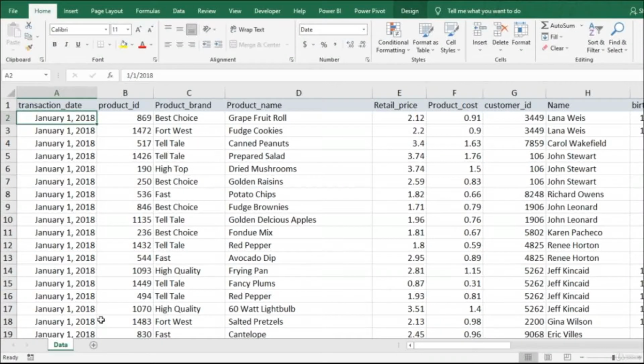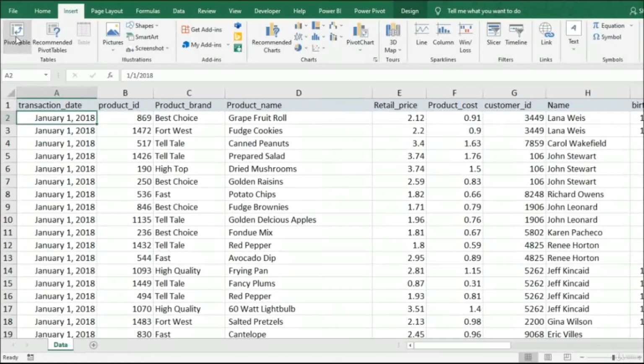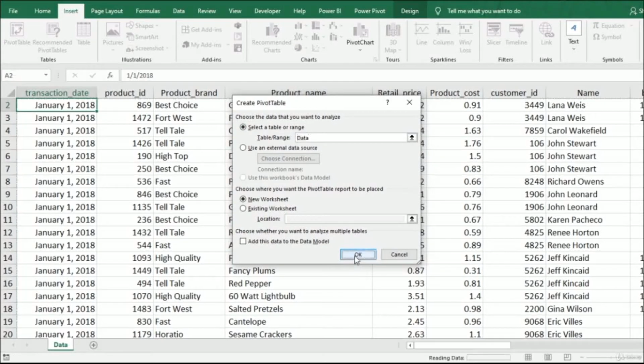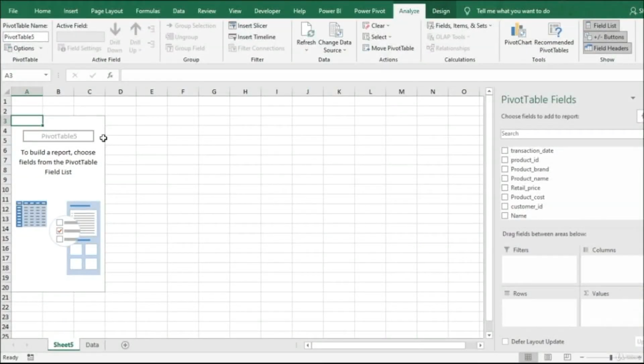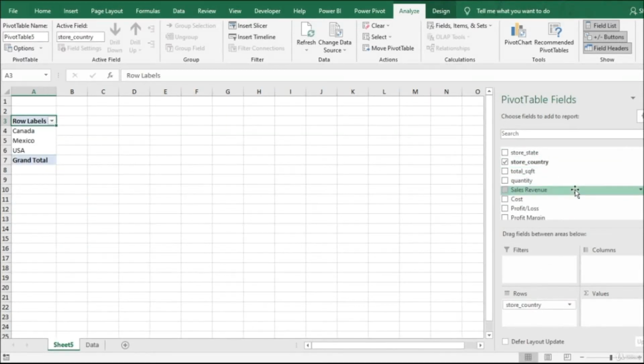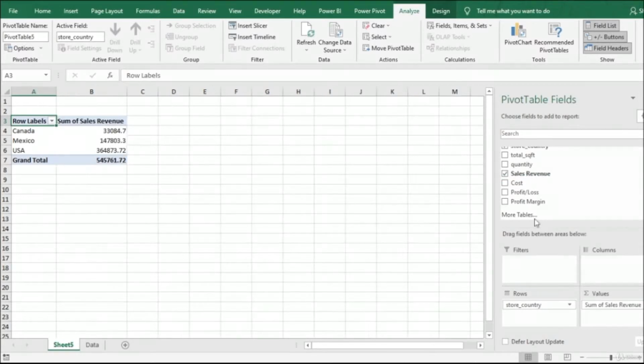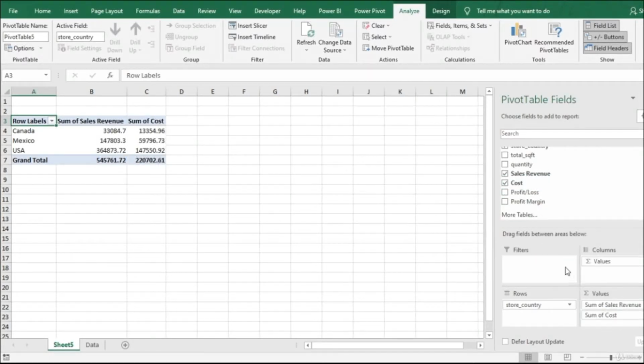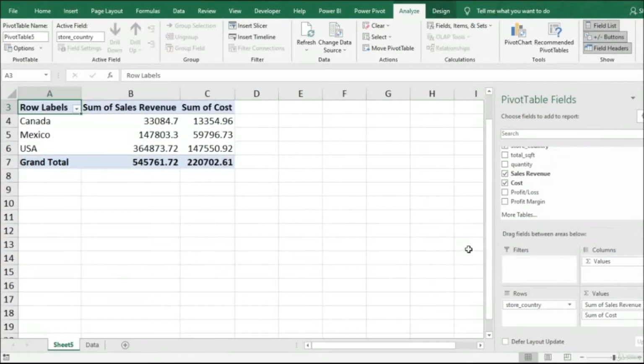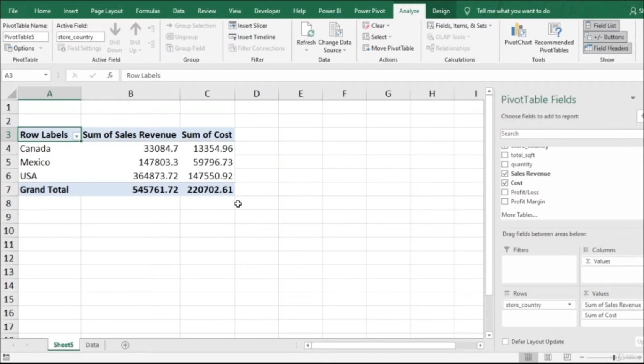So let us start by inserting a pivot table here. Insert pivot table, and that is all okay. Click on OK, and it has given a pivot table to us. And first of all, let me bring in some parameters to our pivot table, and in the row label I'm going to bring in store country, and in the values I'm going to bring in the sales revenue as well as the cost. And just to remind you, both of them, sales revenue and cost, are the total sales revenue and the total cost. And before I move forward, let me zoom in so that we can see the values on our screen. And here we have our data. I hope that you can see it now.